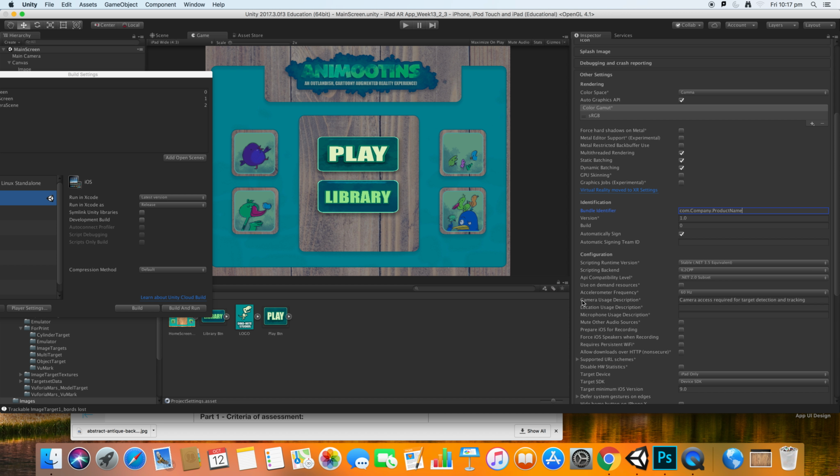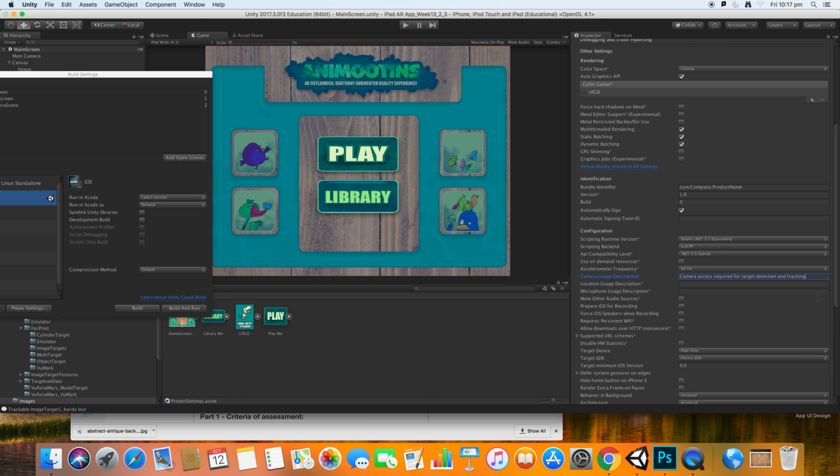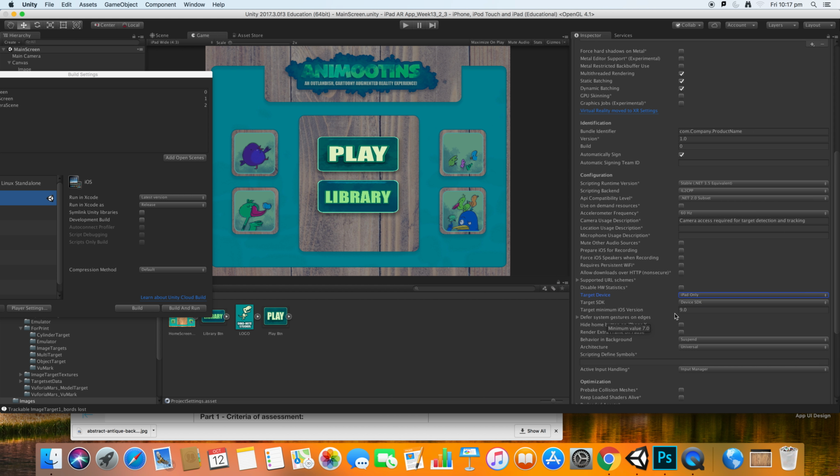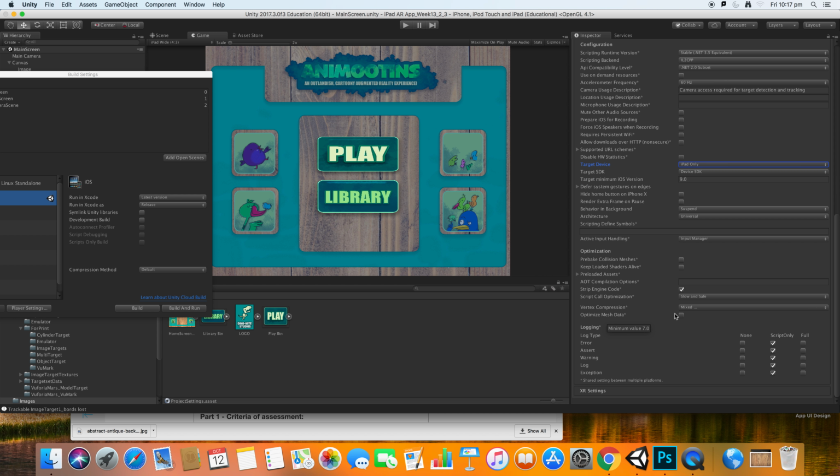Very specific one here. Under camera usage description, you need this very specific text. Okay, camera access required for target detection and tracking. You will need to type that in. It will not build without it. It will give you some errors. And lastly, you need to make sure that your target minimum iOS version is set to 9.0. Okay, they're the absolute musts. If you want, set your target device to iPad only as well, and then that should be everything you need to change in these settings.